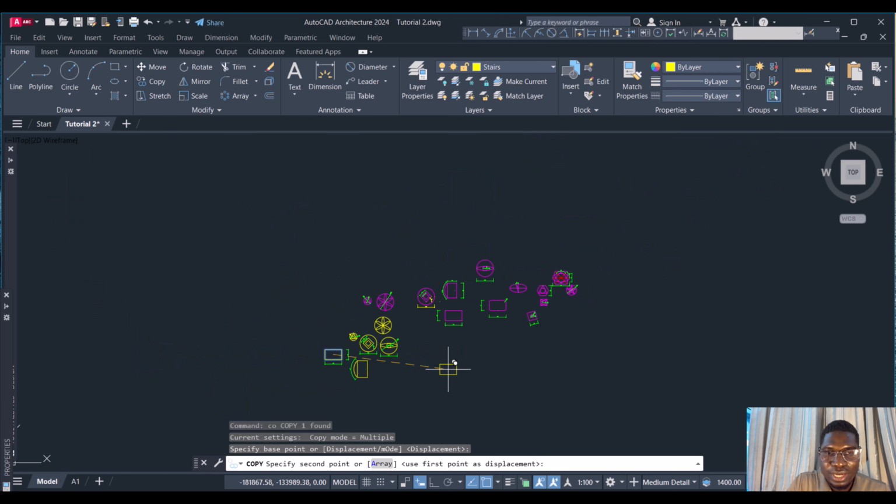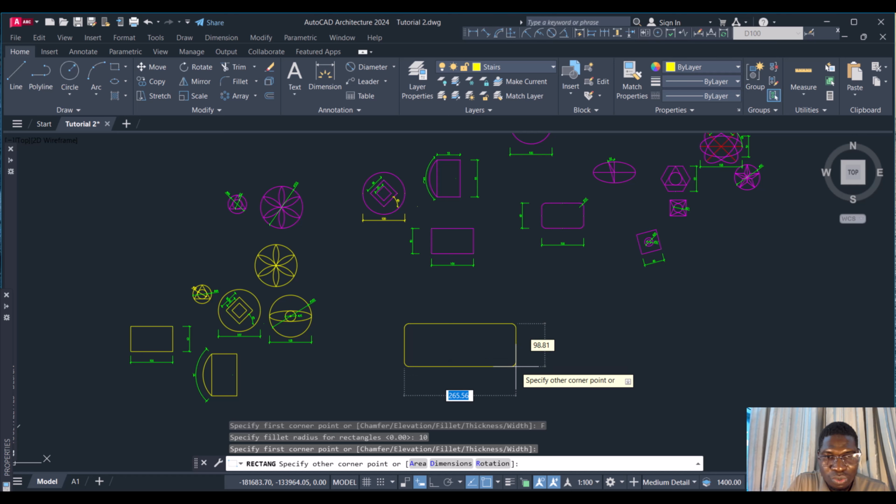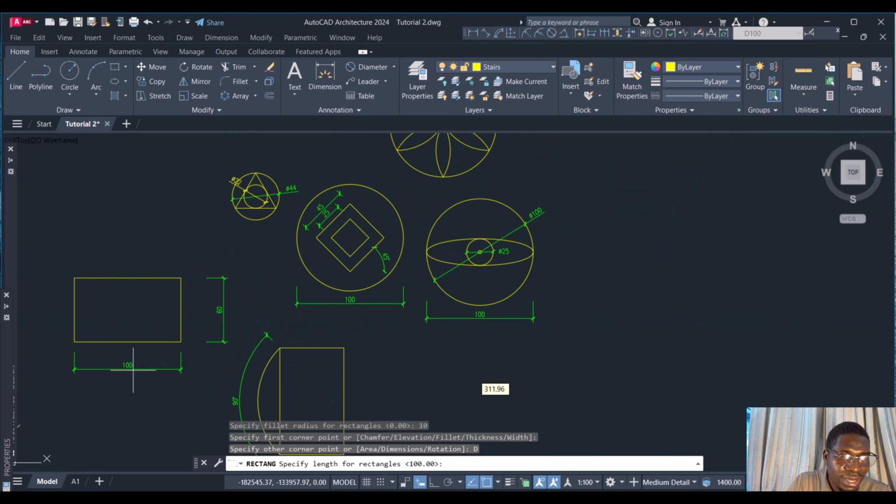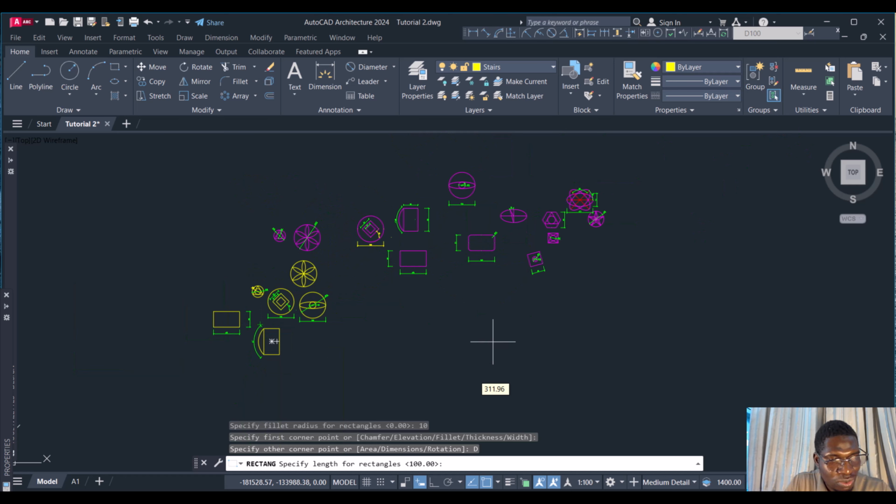Let's pick rectangle. Now when you pick rectangle, you pick fillet. So I'll click on fillet. Then let's specify fillet radius. The radius of the fillet, if you check, is 10. So I'll type 10 and enter. And then they're asking me to specify first corner. So I'll pick dimensions. The length is 100, enter. The breadth or width is 60, and we have it here.